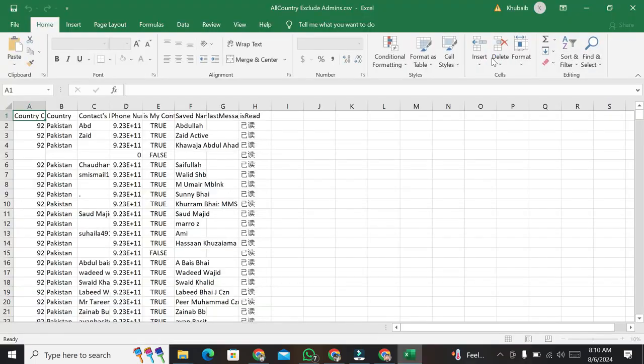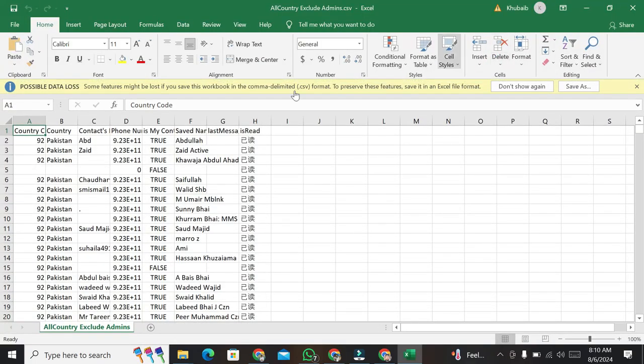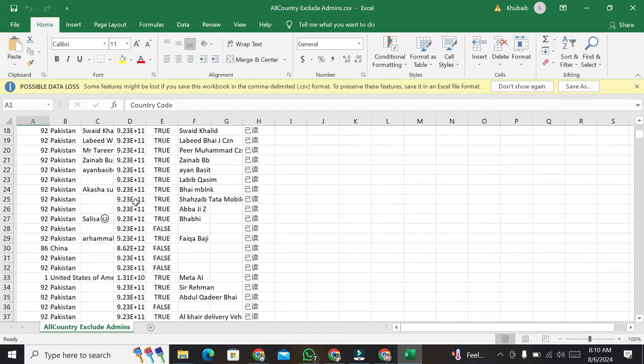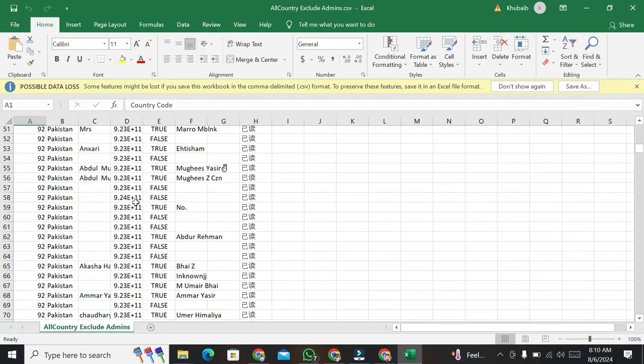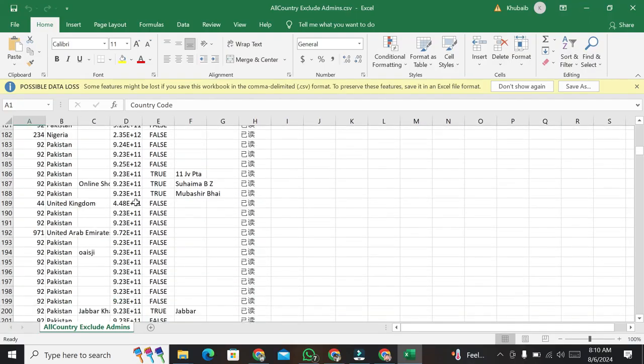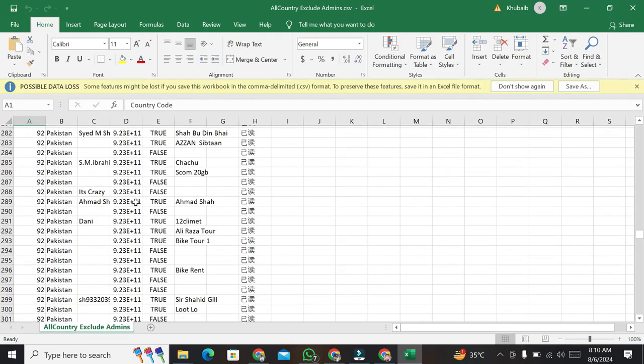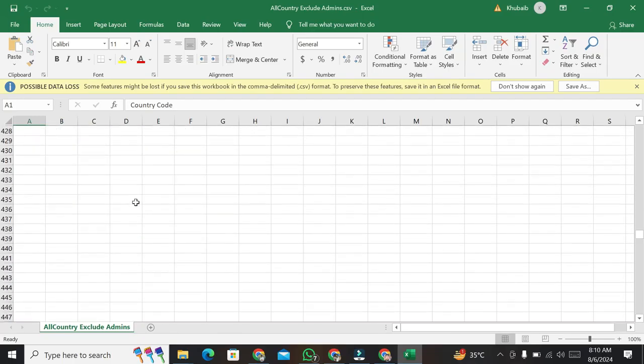In the Excel file, you'll see the country code, contact names, phone numbers, and an indicator showing if the number is saved in your contacts. And that's it. You've successfully exported all your WhatsApp group contacts to Excel.